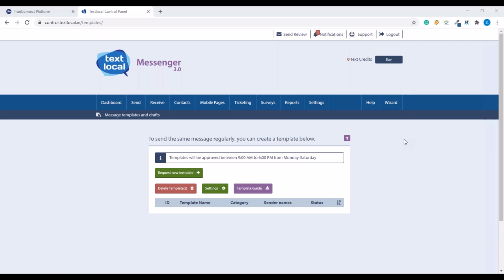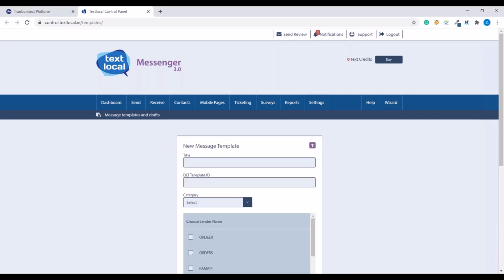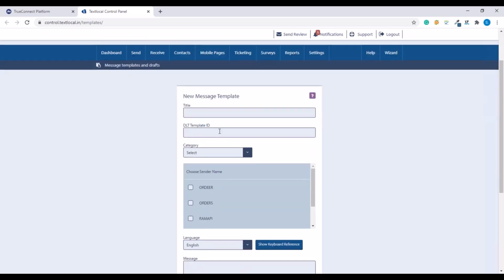So let's get started. To start, log on to the TextLocal platform. Click on Send, Templates and Drafts, and then Request New Template. Now, when you're adding templates in TextLocal, there are a few things that you have to mandatorily add. They are the DLT template ID, category, sender name, and the content. The title is just something for you to identify the template.